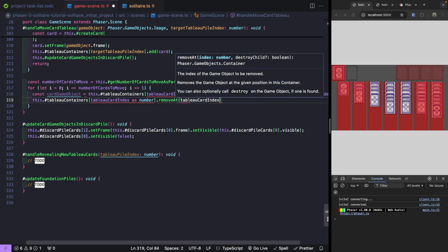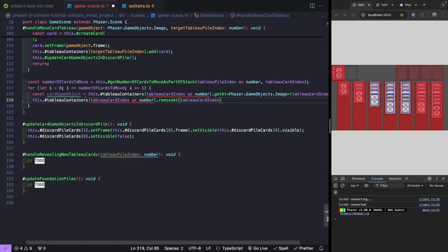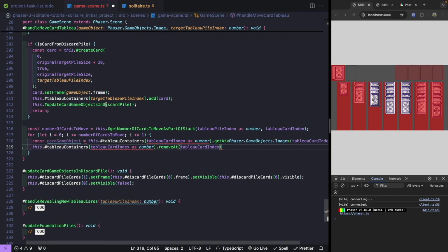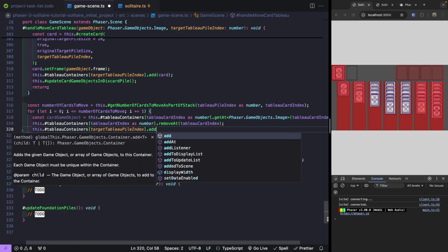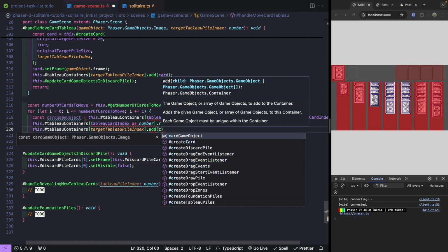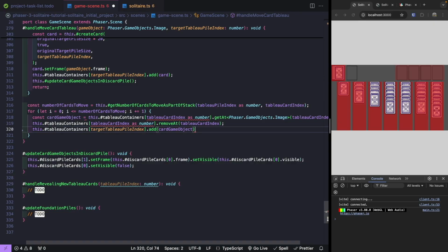And so for our index, it's going to be our Tableau card index that we grab from our game object. So now what we want to do is go ahead and add that to our new container. And so we'll reference our Tableau containers. And now we'll want to use our target Tableau pile index, the Tableau pile we're trying to add to, and we'll use our add method and use our reference to that game object.